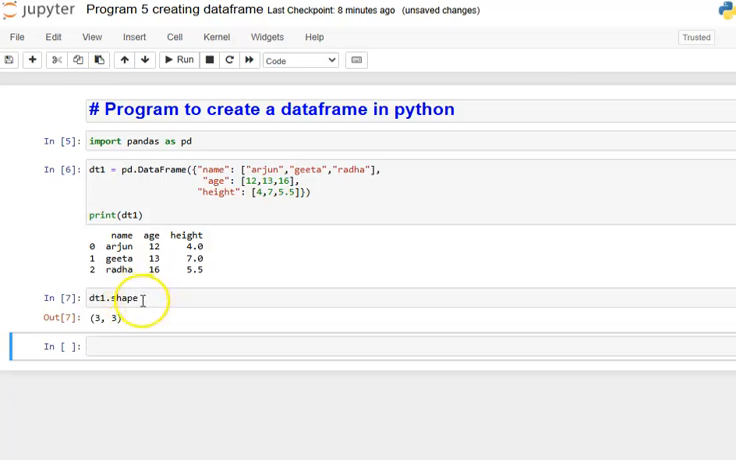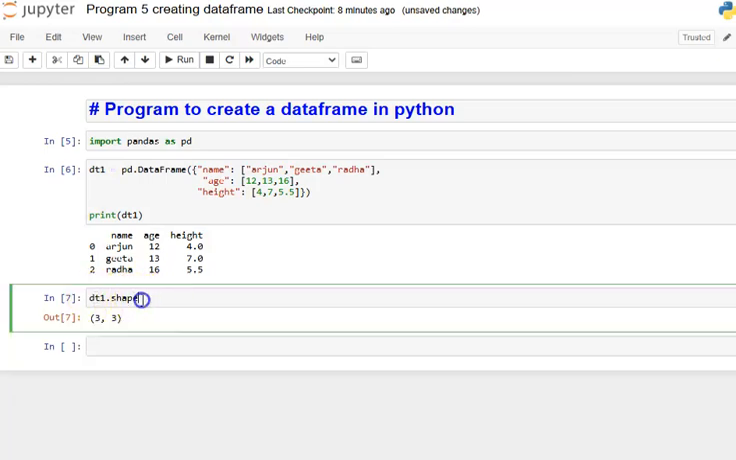Then we are using the dt1.shape attribute which is present in the data frame class, and it is telling us there are 3 fields and there are 3 rows in each field. So this is the shape which gives you the dimension of the data frame, how many rows and how many columns are there in the data frame.